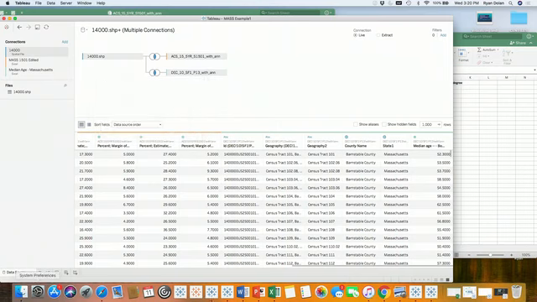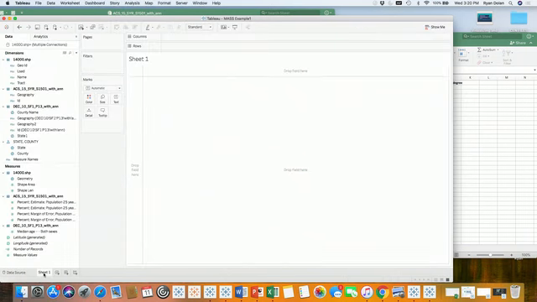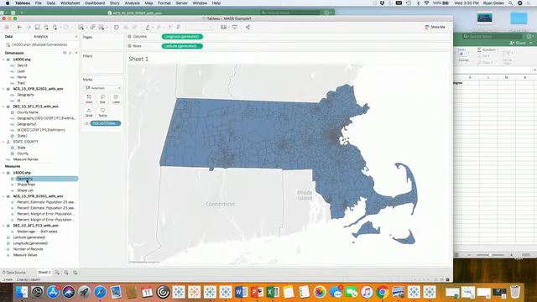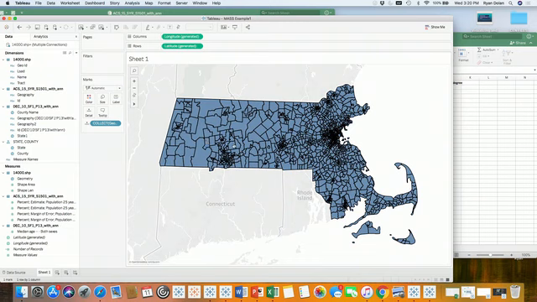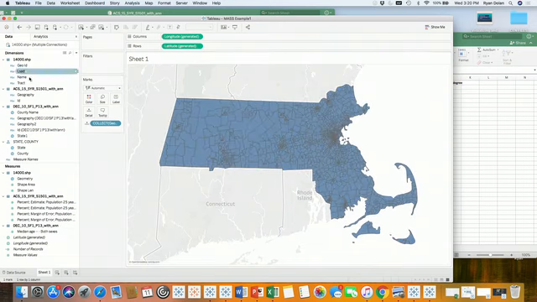So from there, let's just say I want to create a quick map. What I'm going to do is find the shapefile under Measures and double-click Geometry, and it's going to pop up all of the shapes. How many of you tried to do this before 10.2 and were very successful with it?